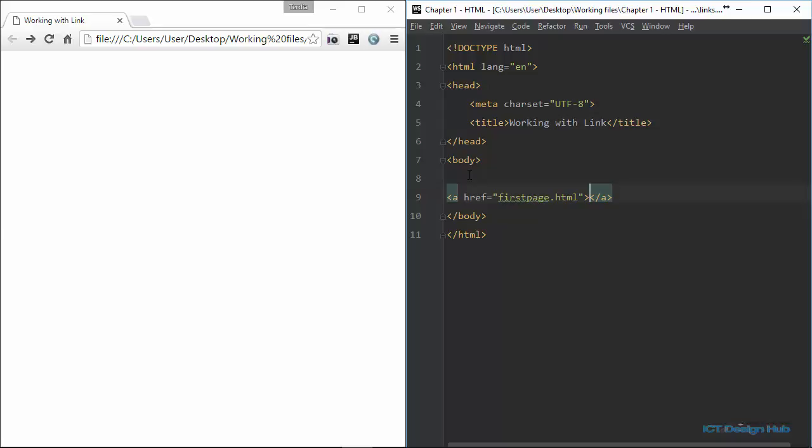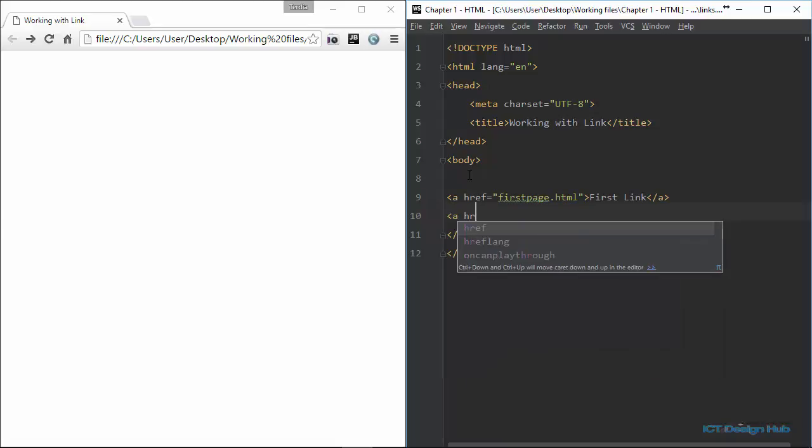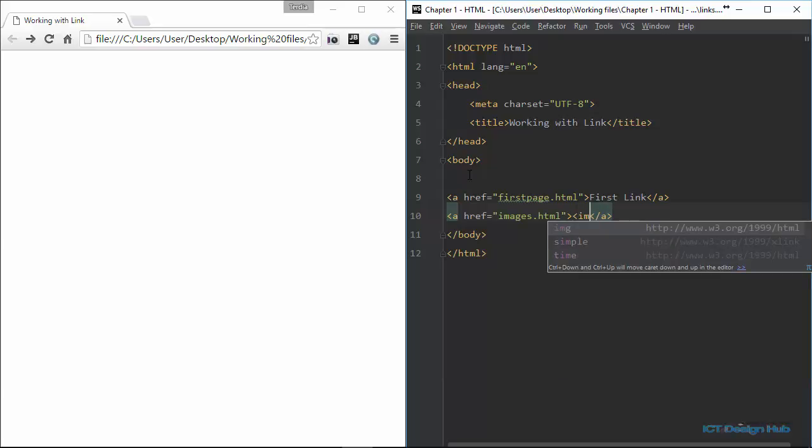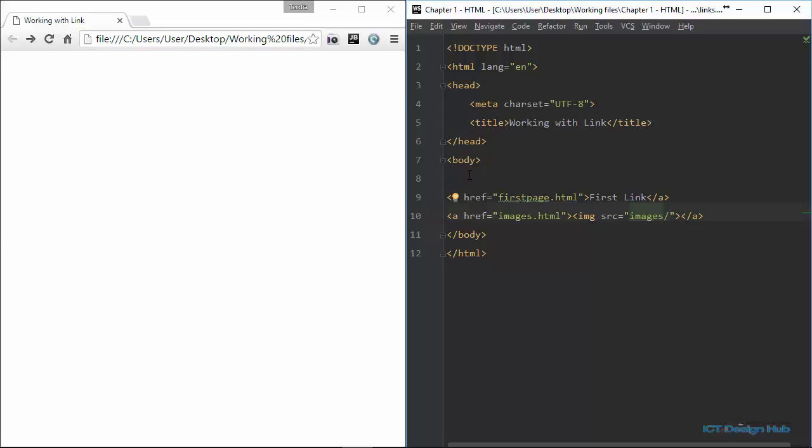This can be a text, an image, or any other HTML elements like I said before. Let's start with a simple text. Call this first link, and then let's create another link and specify an image in place of the text. So we're going to link these two images, and here we're going to say img, navigate to the images folder, and then we can choose one of the images there.